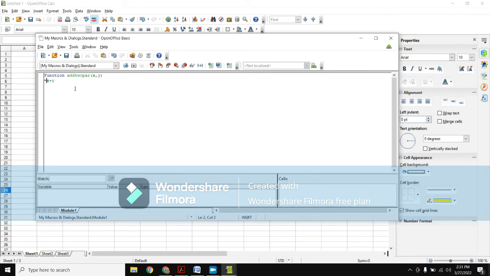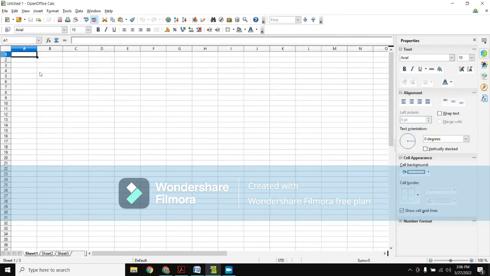Where are we going to store the sum of x and y? Inside the add two parameter variable. So whoever calls this function with two values, it will add those two numbers and return the sum. So I'm ending this function with end function. Okay, that's it.